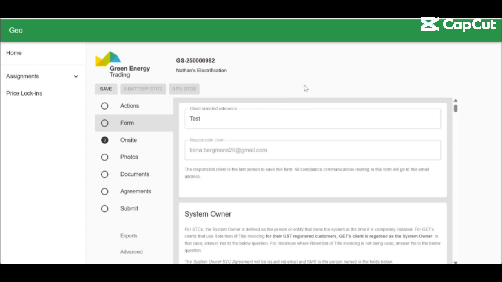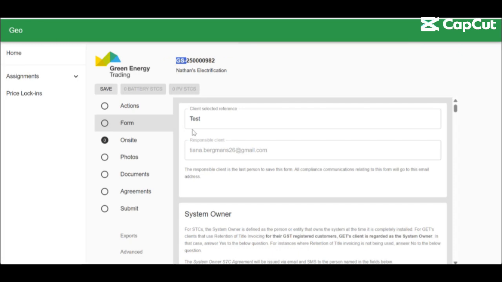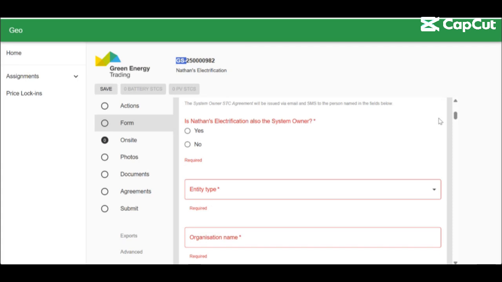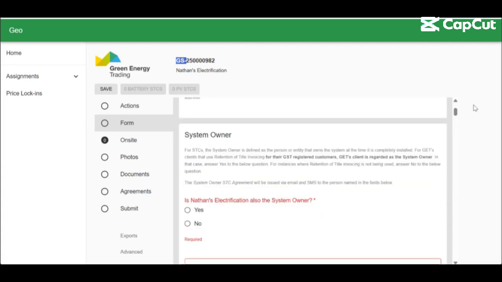So most of you will be familiar with either a PV or a BAT reference number. The combined form is a GS reference number, so generation and storage. So if you're giving us a call about this one or an email, just quote that reference number there at the top. And so it's pretty stock standard compared to the other forms, just a little bit more information to put in given that we're combining the two.